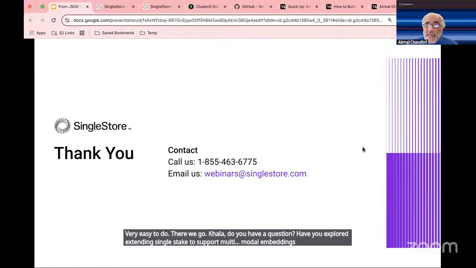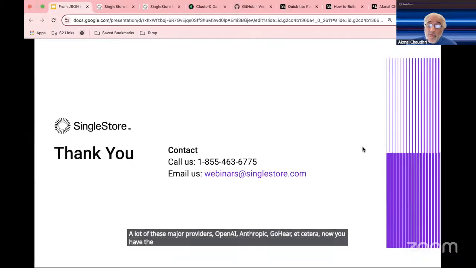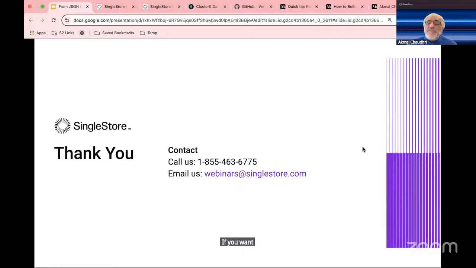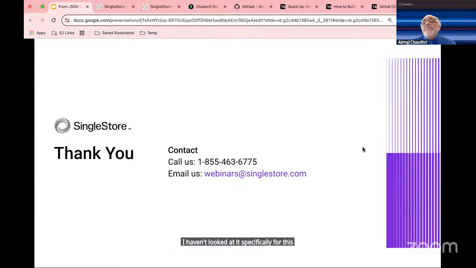That's a great question. Multimodal has really come a long way over the last year or two. A lot of these major providers, OpenAI, Anthropic, Cohere, and Google Gemini as well, now give you the ability to submit things like images, videos, and audio, and you can generate embeddings for these as well. Very, very useful. I haven't looked at it specifically for this case, but I think that might be a very useful thing to do.